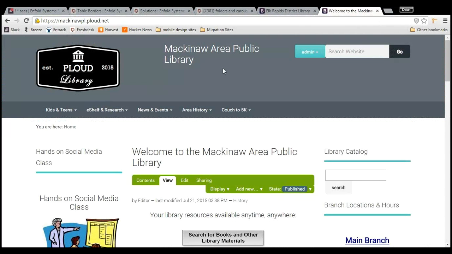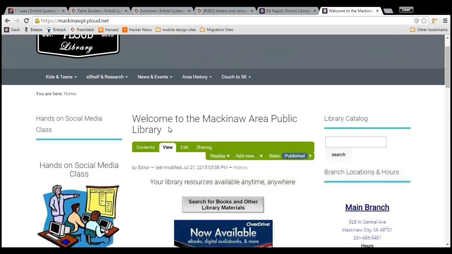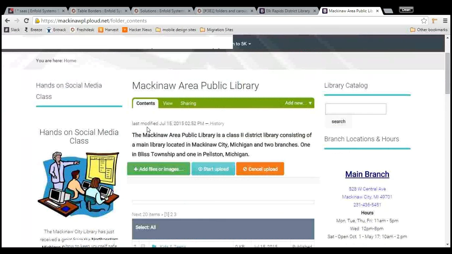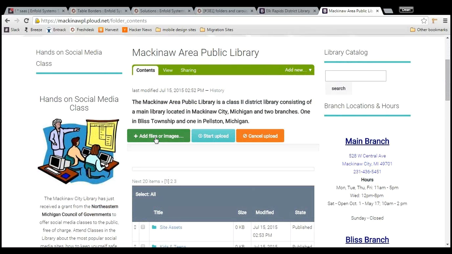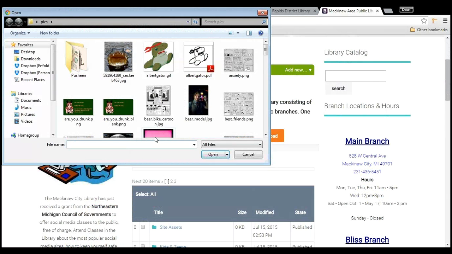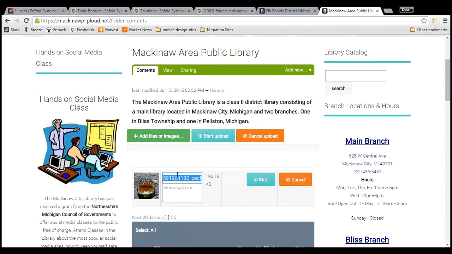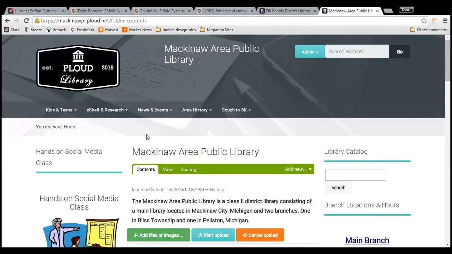The home header will show only on the home page, so on the front page of your site. If you want that same image to appear everywhere, then you would go back to your contents tab, go back to add files or images, choose the same image, and this time name it subheader.jpg and upload it again. That will mean that on every other page on the site it'll show that image named subheader.jpg.